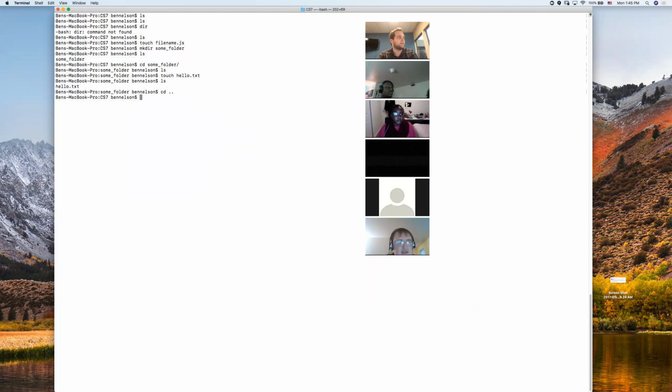cd .. takes me back up a level. ls shows what I have. So here's my folder, cd space, the name of the folder. Now I'm in it. And then you can see my path has changed. Type in ls. I see here's the name of the file that I created. I'm going up a folder. So it's just kind of a way to navigate through the file system.